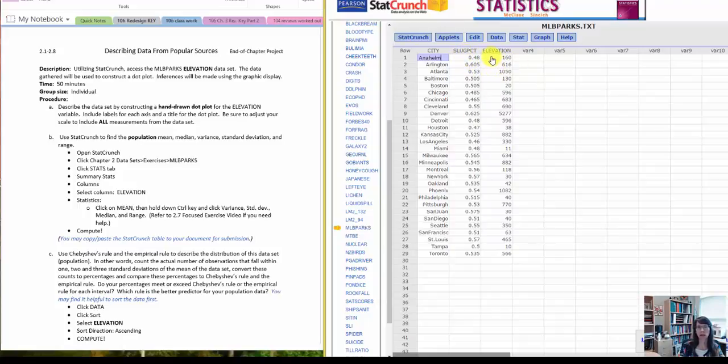Part A is asking us to use these 29 elevations to construct a dot plot. So if you scan down these numbers, these are elevations in feet, you can see that 10 is the lowest elevation, while 5,277 is the largest. So keep in mind that your dot plot needs to accommodate all of these elevations, not just some of them. So you will need to choose a scale to accommodate numbers from 0 to 5,277. All right, so make sure that your scale will accommodate all of these values, or your dot plot will not be complete.